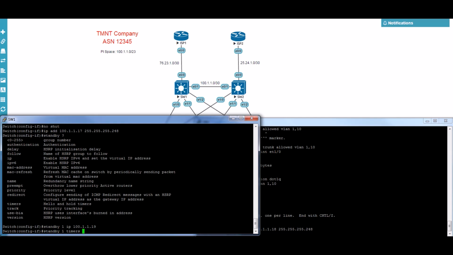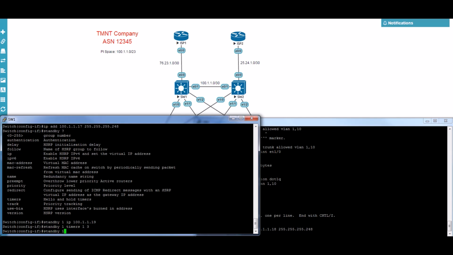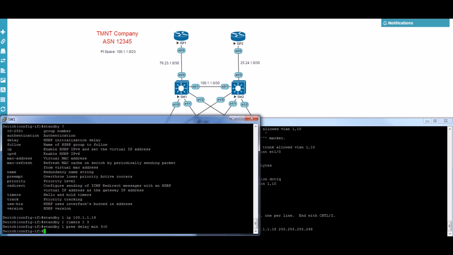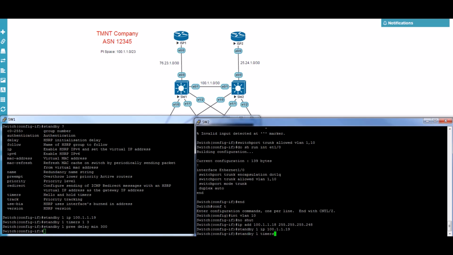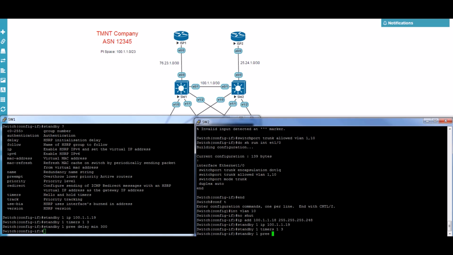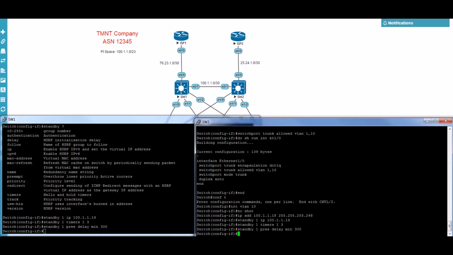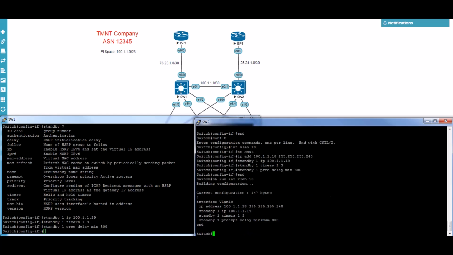Here you could set various options, different timers, which you should tune if you want to get the best performance out of it. You should always set preemption based on how long it takes the device to boot up. This is in seconds right here, so that's 5 minutes. Here we do the same thing. Okay, there we go. Now we have HSRP up and running. Let's take a look at the VLAN interface.